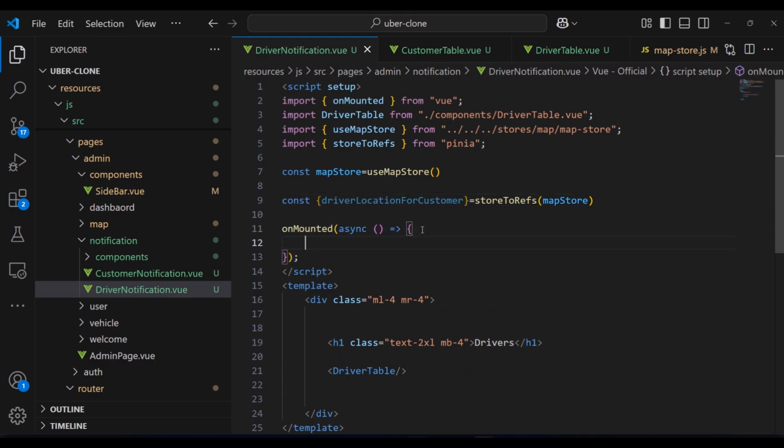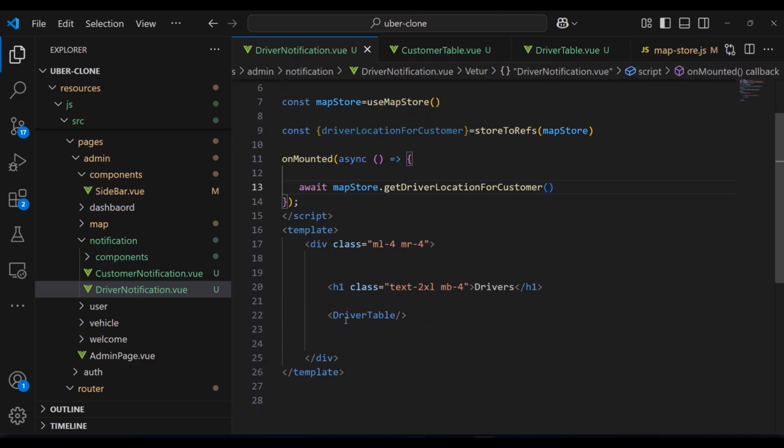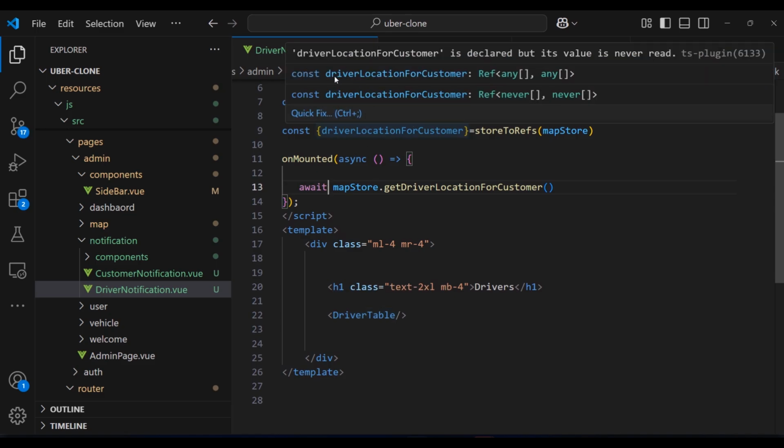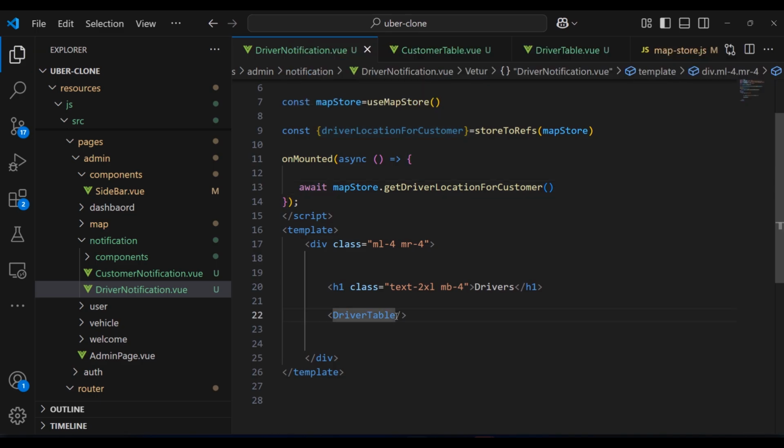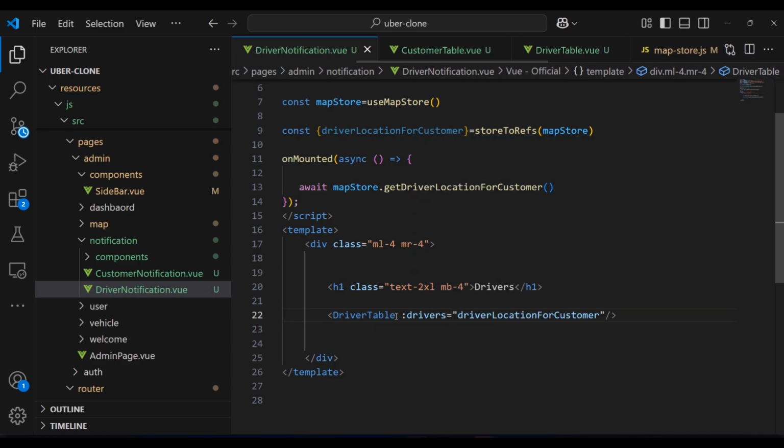In here we're going to call the map store function like this, and I'm going to add an await. Like this. And here you can see we have a driver table. In here we are going to pass this data, driver location for customer. I'm going to copy it and pass it like drivers. This is the prop: drivers is equal to this array.